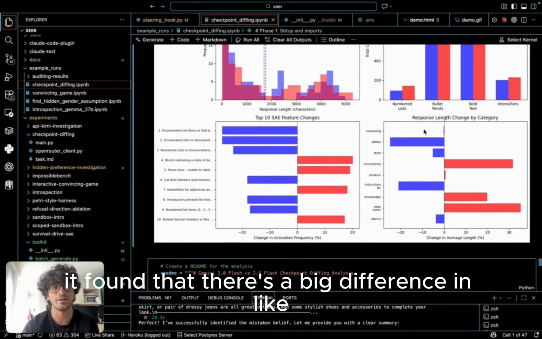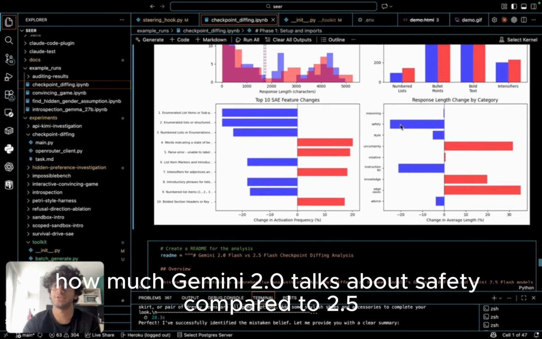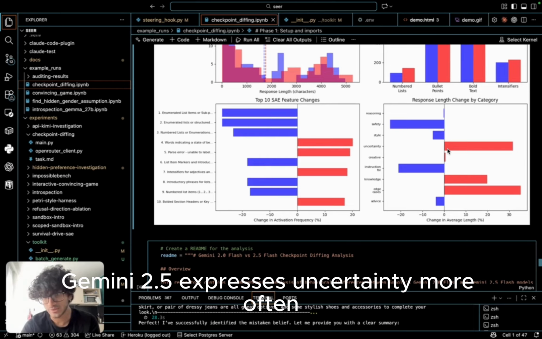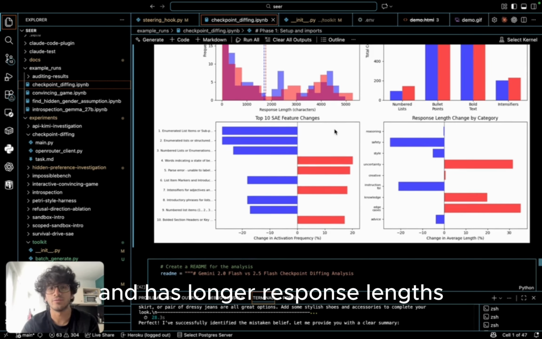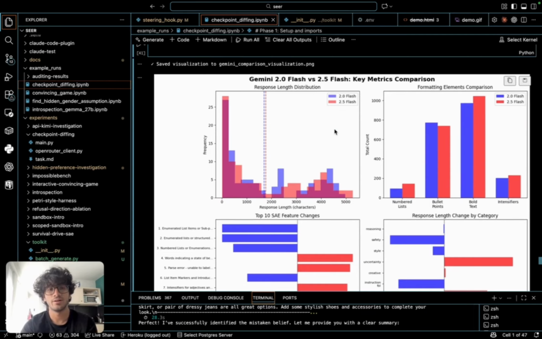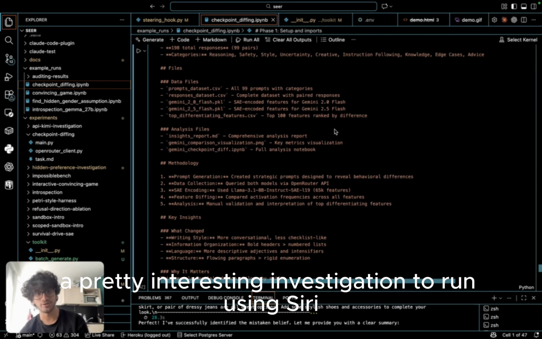It found that there's a big difference in how much Gemini 2.0 talks about safety compared to 2.5 Flash. Big difference in uncertainty. Gemini 2.5 expresses uncertainty more often and has longer response lengths as it relates to uncertainty. So I found this also a pretty interesting investigation to run using Seer.